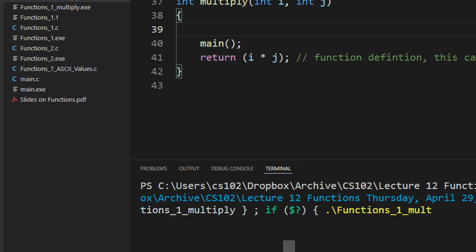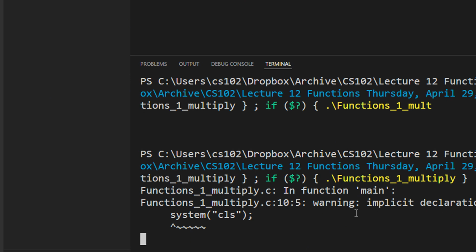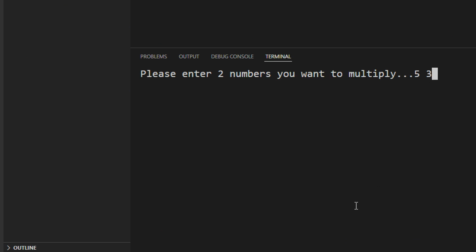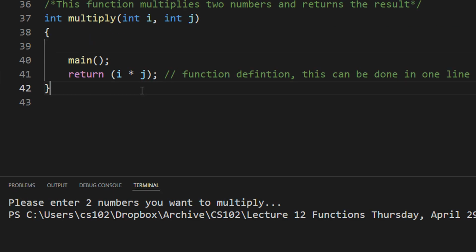So let us see this. But again, it will take the inputs that many number of times. See, it is again and again asking me only the inputs, because from the multiply, I'm calling the main function, right? So again, each function is calling one another. Got the idea?